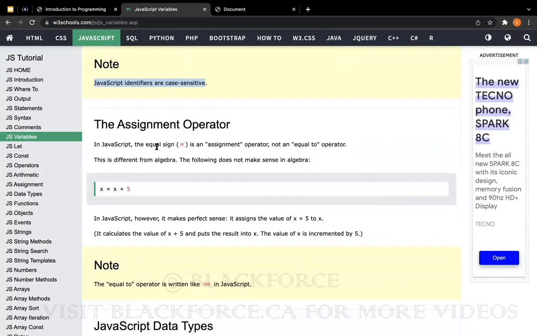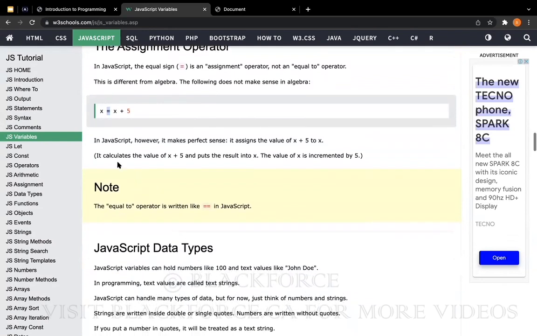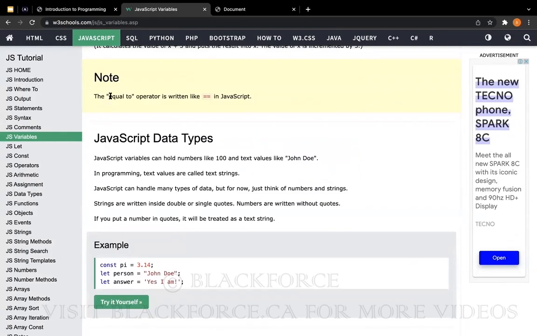Again, you should know this: the equal sign is an assignment operator, not an equal-to operator. Previously, in other instances, equal to means equating. But in JavaScript, and I think in a few programming languages, equal to is an assignment operator. We talked about that yesterday. If you want to check equality, we're going to get to that in conditionals, you use the double equal to operator.